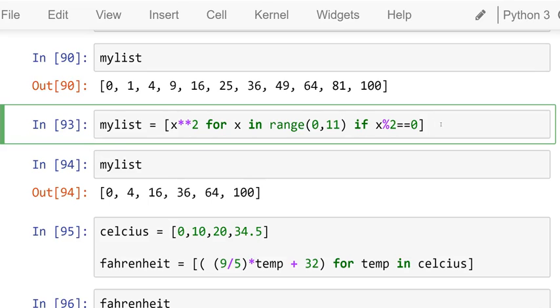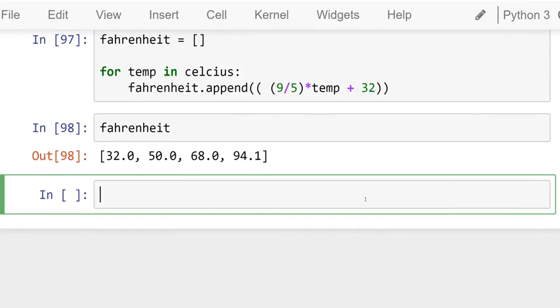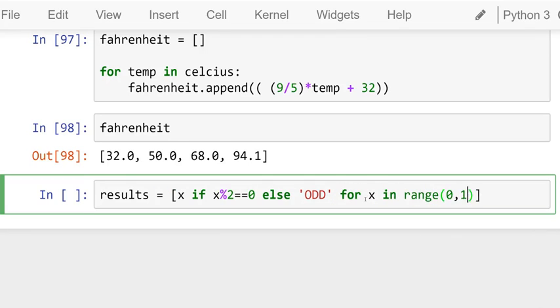I am going to show you right now how to do it, but I myself typically don't do this because it's really hard to read once you come back to it. But let me show you how to use an if and else statement inside of a list comprehension. So the way we do this is, let's say results. We're going to set that equal to, and the order is a little reversed here. You say x if, and then you have your if statement. So we'll say x if x mod 2 is equal to 0. And then we have our else statement, else odd. And then we say for x in range 0 to 11.